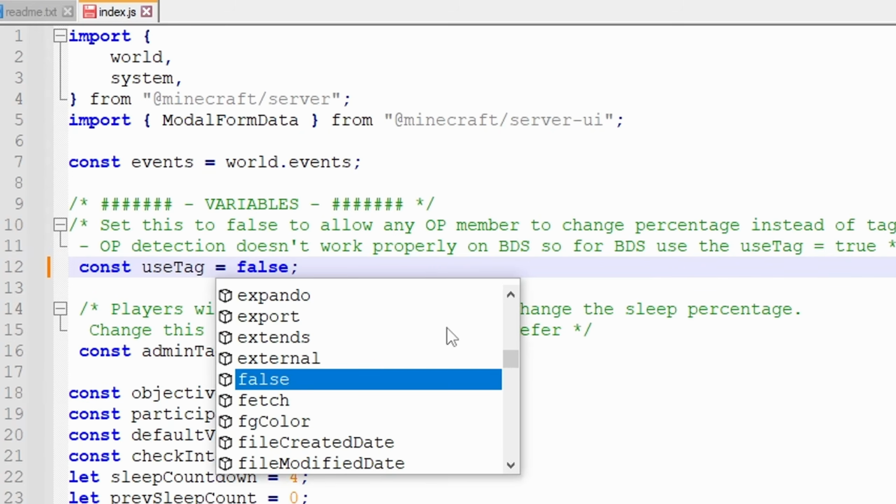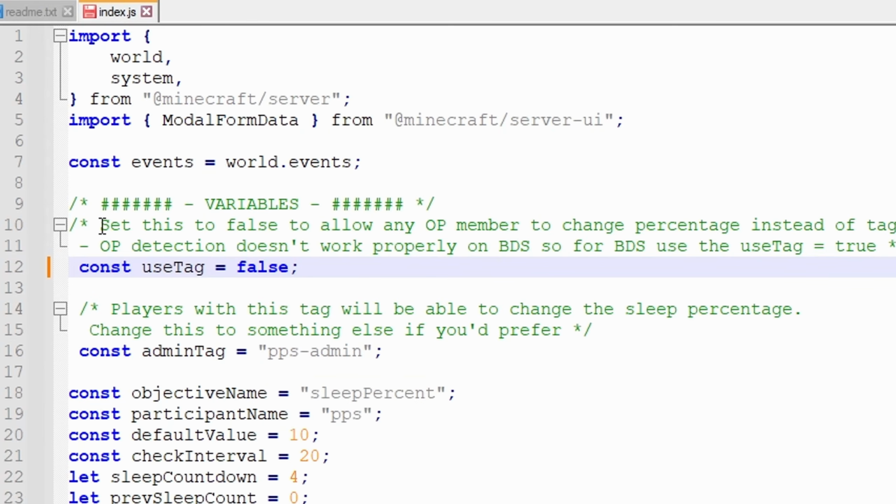And what that will do is allow anybody that's OP in your world, or an operator in your world, to be able to use this without needing a tag. Therefore, you won't have to run the tag command. The problem is that doing this doesn't work on BDS servers for some reason. I've tried to make it work, but it doesn't. So if you're using a BDS server, you're going to have to keep that on true.